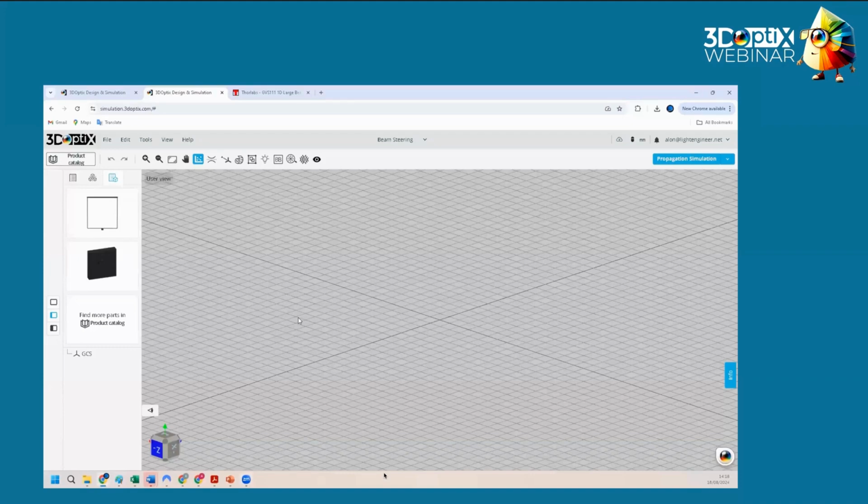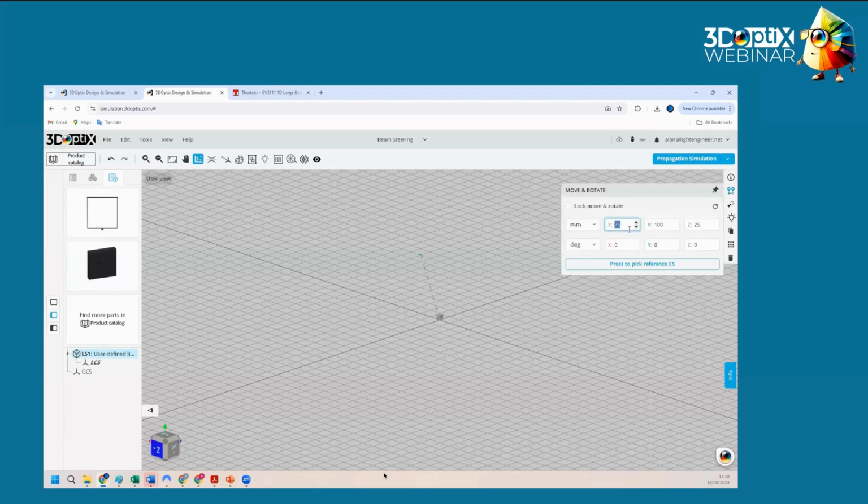So this is the 3DOptix platform here. On the left, we have detectors, sources, and here's the product catalog where we could add in many different off-the-shelf optics and mechanics. So as we said, we're gonna first create a static steering system. So we'll start with a source, drag our source in. We could click on this, position it where we want, put it in the center of our coordinate system, and we'll keep it 100 millimeters up to allow us to place mechanics under it.